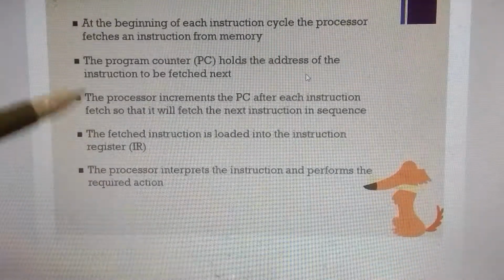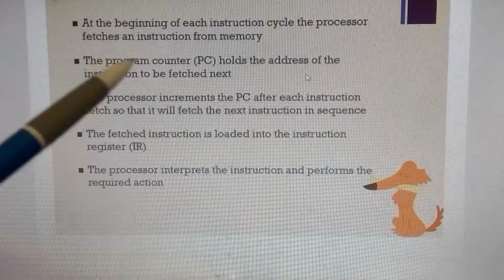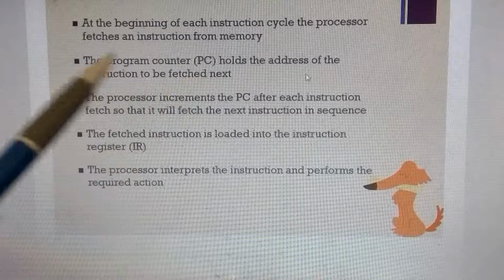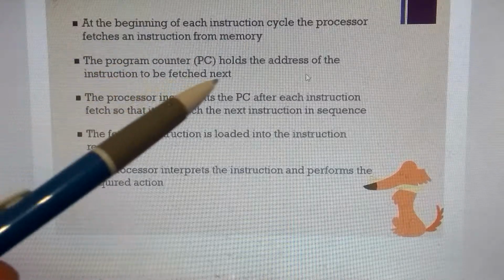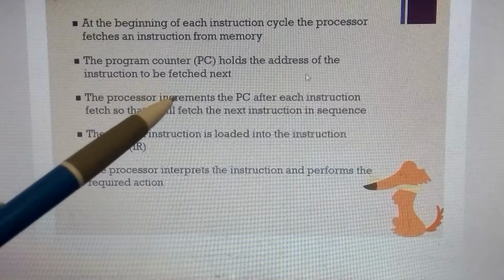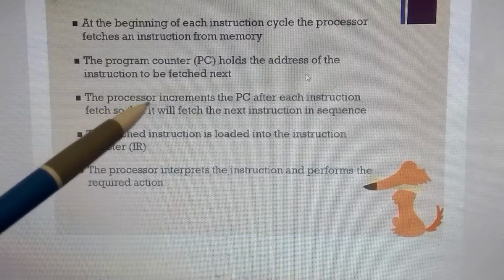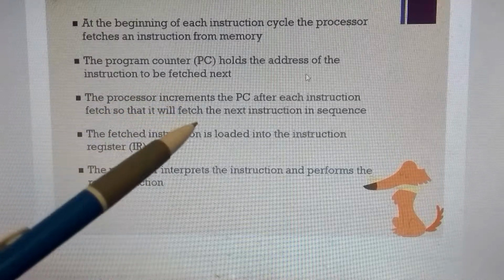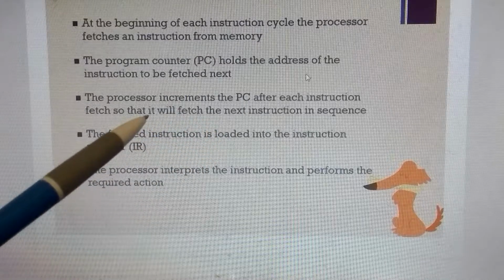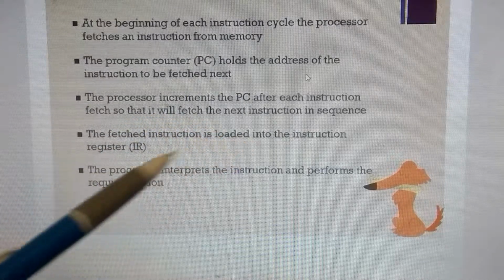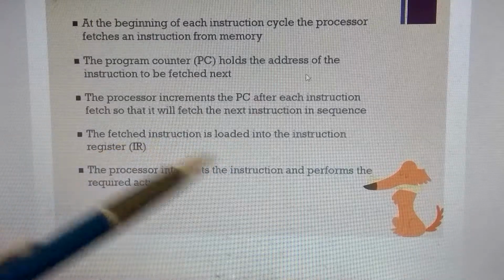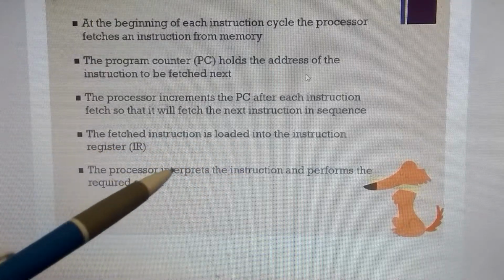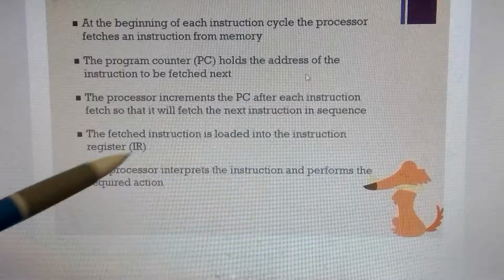We look at the fetch cycle. At the beginning of each instruction cycle, the processor fetches an instruction from memory. The PC holds the address of the instruction to fetch next, and the processor increments the PC after each instruction fetch so that it will fetch the next instruction in sequence. The fetched instruction is loaded into the instruction register, and then the processor interprets the instruction and performs the required action.